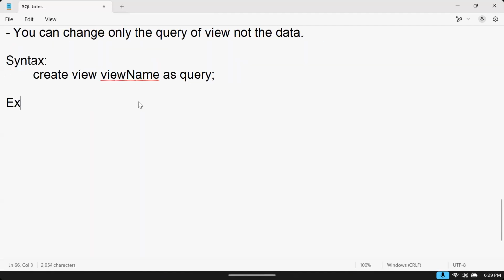One simple example is create view, view name. The view name is top rated products.